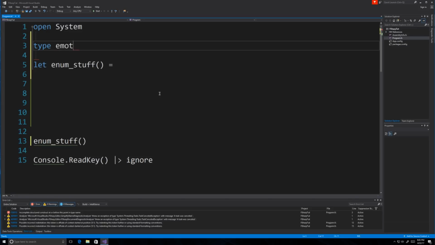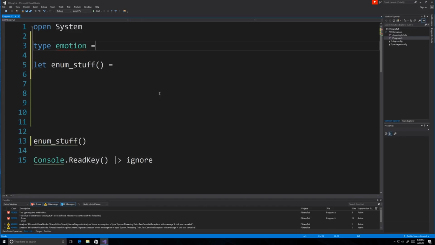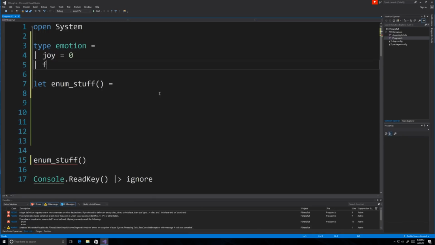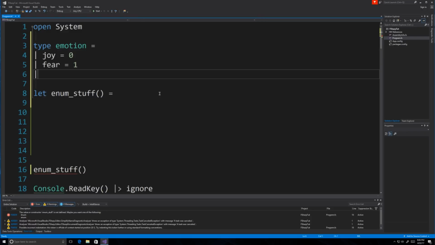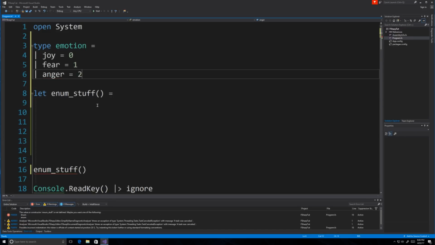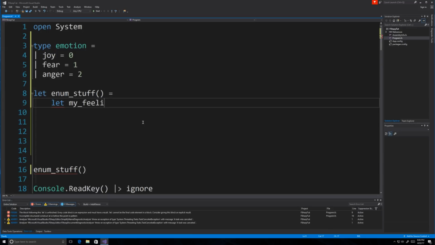We're going to go type and emotion equal to, and then we define all of them. So we can say an emotion would be equal to joy and give that a value of, well, let's make it 0. And then we have fear, which is going to be equal to 1. And then let's define a final one, which is going to be anger, and give that a value of 2. All right, now let's work with it. So let's go and create it. And let's go my feeling is equal to, and then you go emotion followed by joy.